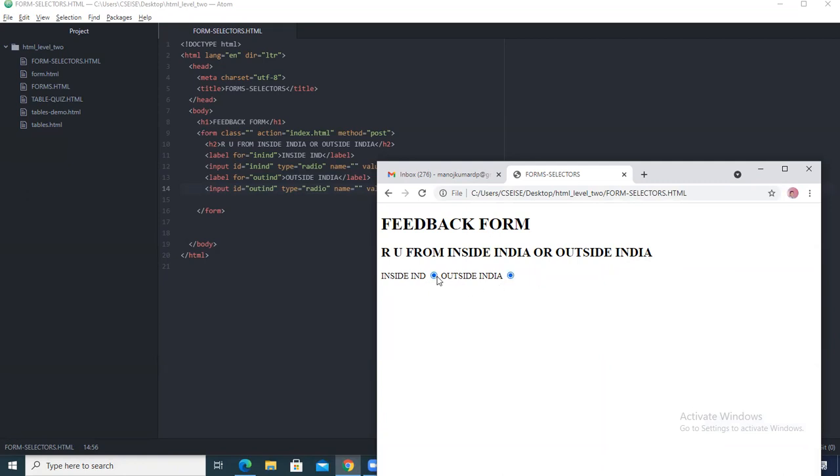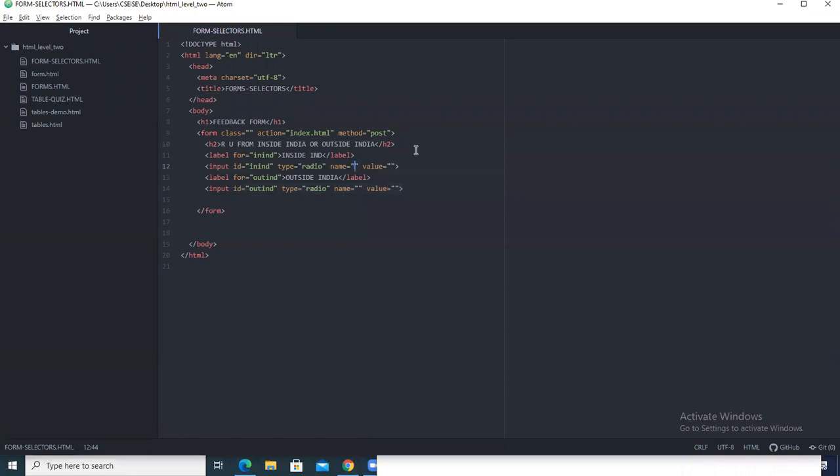So now one of the buttons should be clicked here, but it should not take for both. So if that is the case, you see it should take either inside India or outside India. But here it is taking for both. So if I click on outside, inside should go. If I click on inside, outside should go. So for that, you give the name as same. Okay. So name, you can give any variable name. So both the variables should have the same name.